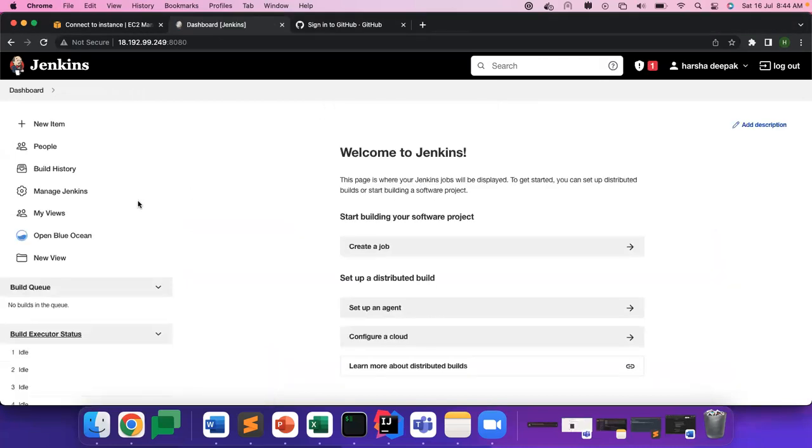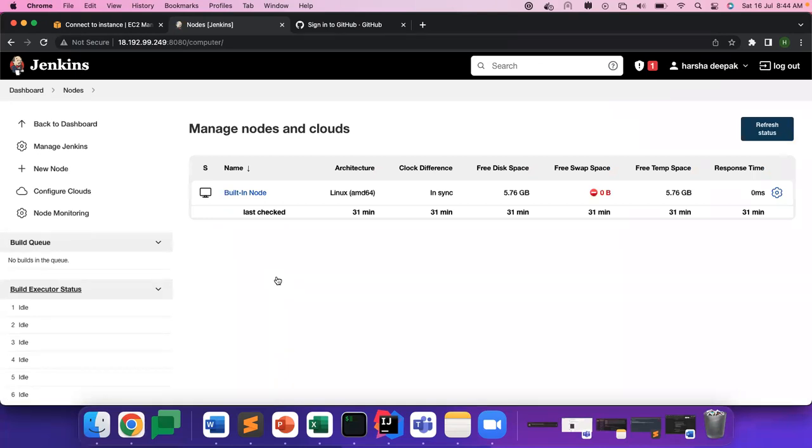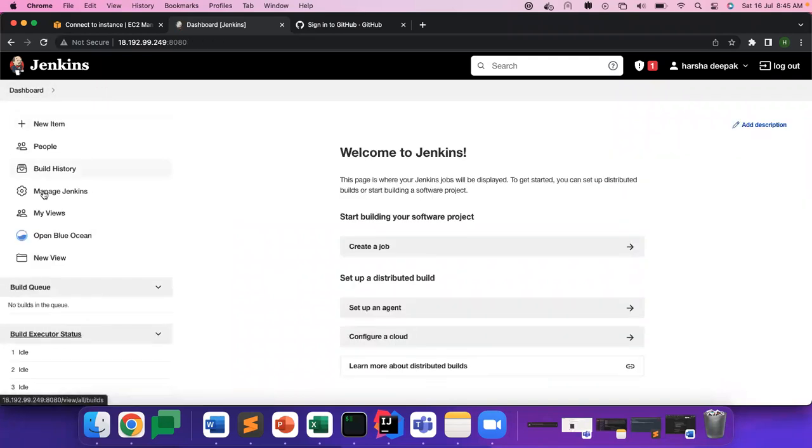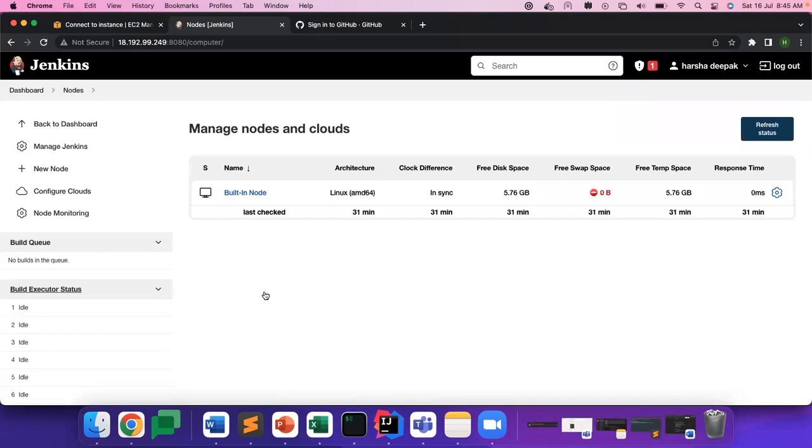Sir, excuse me. Sir, you told about nodes in the configuration, right? So is it similar to master-slave architecture? Exactly. If you see here, under Manage Nodes and Clouds, there is the third option here. It will give us an option of where to run your Jenkins job. Suppose by default, a few people want to run the Jenkins job on the Jenkins master itself. It is something like the built-in node.